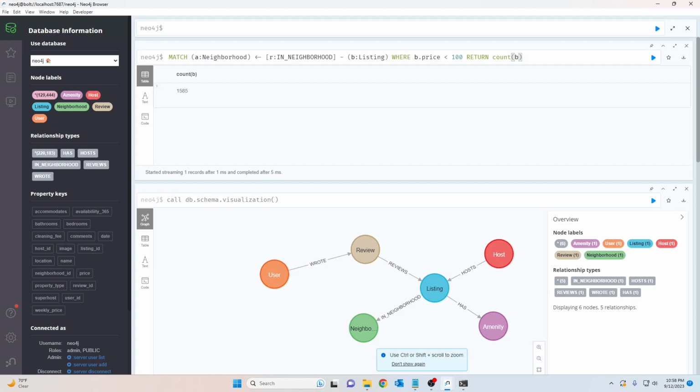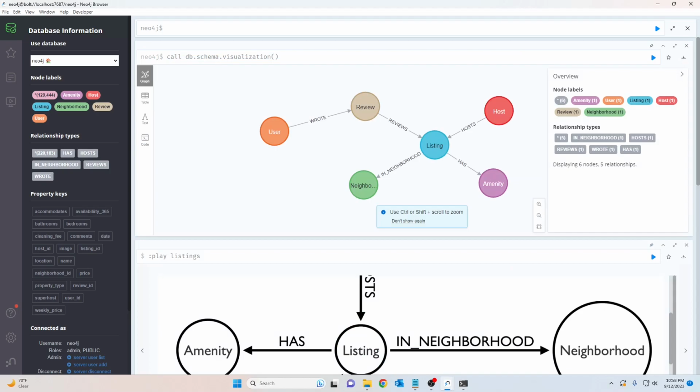All right, now let's go a little bit more complicated. Let's ask this question: let's find the 5 cheapest places in a particular neighborhood. For me, I do that all the time. I want to know what the cheapest places are in a particular area that I'm looking to stay. So we can do that with this particular query.